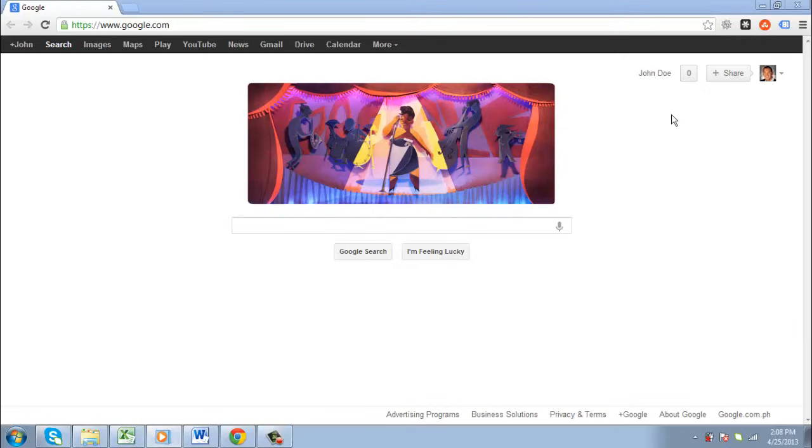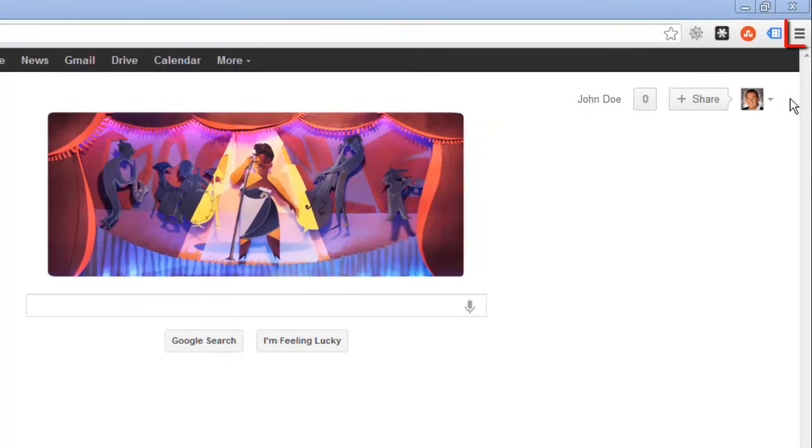In this tutorial, you are going to learn how to add a toolbar to Google Chrome, which can add some extra functionality to the browser. Start Google Chrome and click on the menu icon in the top right corner.